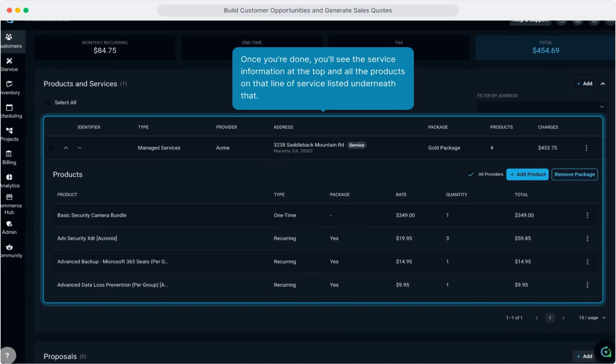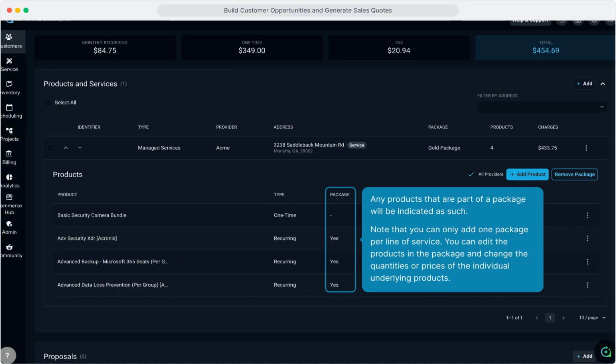When you're done, you'll see the service information at the top and all the products on that line of service listed underneath that. Any products that are part of a package will be indicated as such. Note that you can only add one package per line of service. You can edit the products in the package and change the quantities or prices of the individual underlying products.